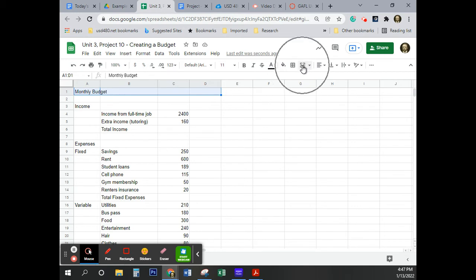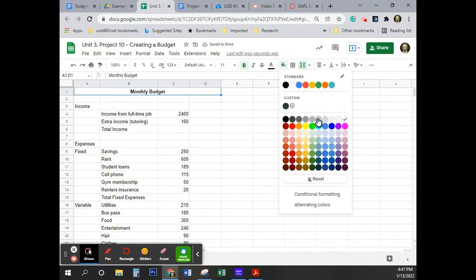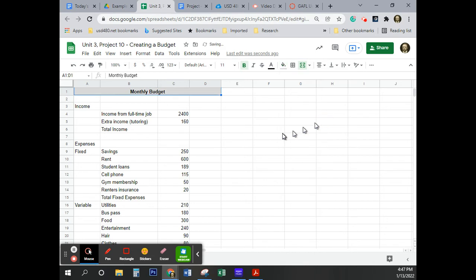Okay, merge tool, bold. They want bold, yep, and center. And they also want to change the background color to light gray. So I'm just going to come over here and find light gray number 1. There we go. And we change that. Good.